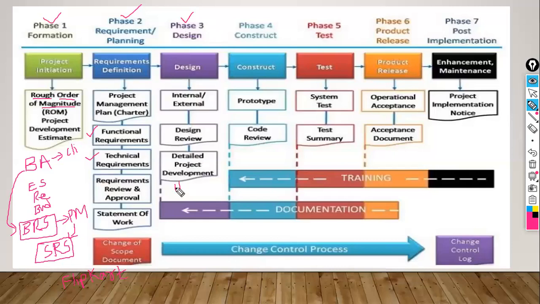Okay, one is HLD, the high level design document, and the other one is LLD, the low level design document. These two documents are going to be prepared by the design team based on the SRS document, right? So what is going to be there in the HLD, high level document? What is going to be there in the LLD, low level document?